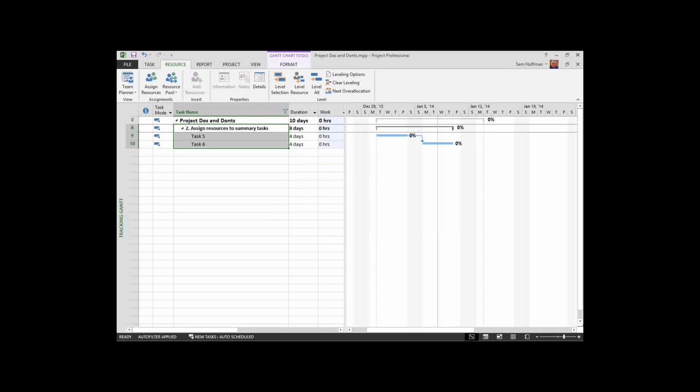Let's see, I see another one here. Alphys asks, should you not remove resources assigned to tasks before assigning to summary tasks? Absolutely. If I wanted to assign a resource to a group of activities, let's say instead of two tasks I had maybe 100 tasks underneath this of very, very short durations.